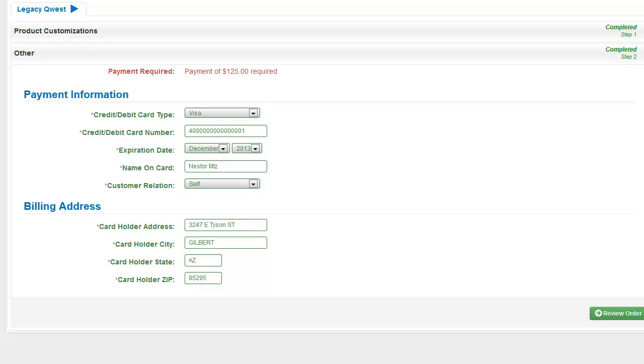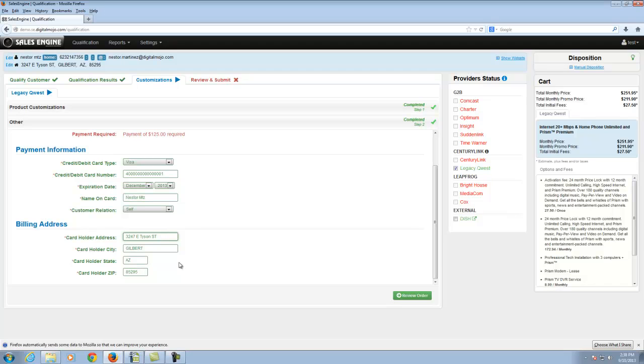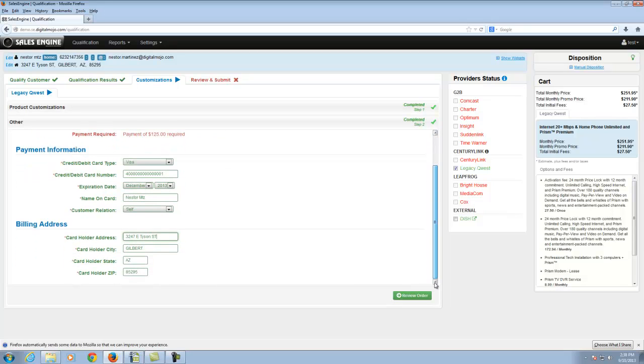And then there's the billing address for the card. This is a billing address related to this card, not the billing address where they want to receive the billing information for the service. So they want to update this if the card is linked to a different location, not the address where they're getting the service. They want to make sure that they update this with the current address that is linked with the card. Okay, so I'm going to go ahead and submit this as it's ready to move forward. Review order. That's going to move me into the review and submit order tab.